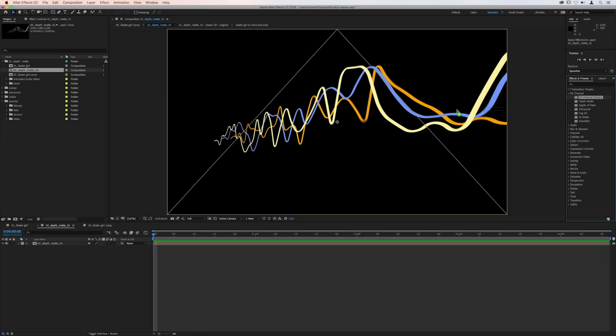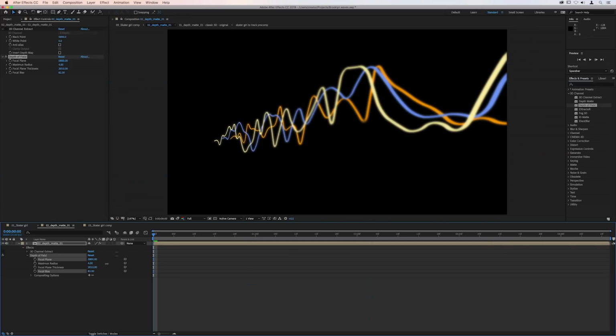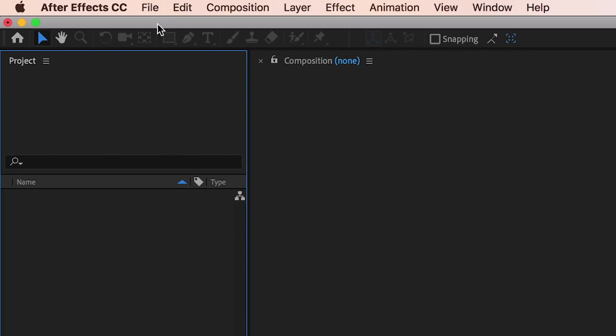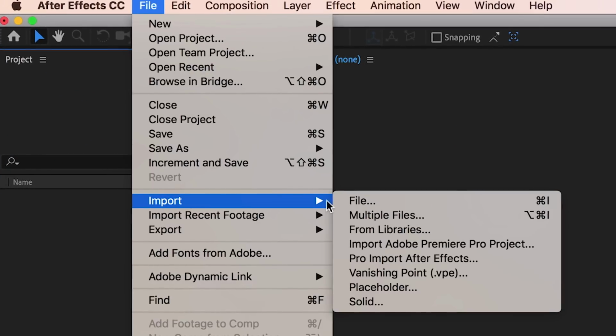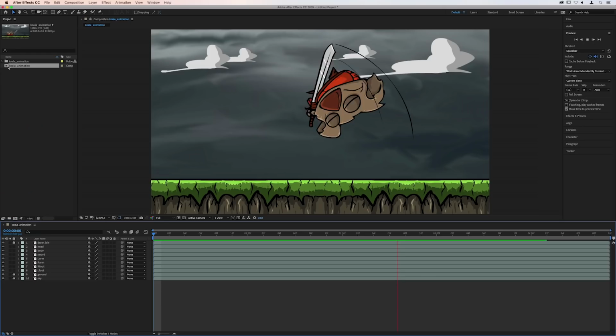With new depth passes, you can set After Effects native 3D layers into a scene and apply effects like depth of field to make them look natural. Now you can open or send projects to After Effects from other Adobe apps like Animate or XD with everything intact: layers, naming, and audio.